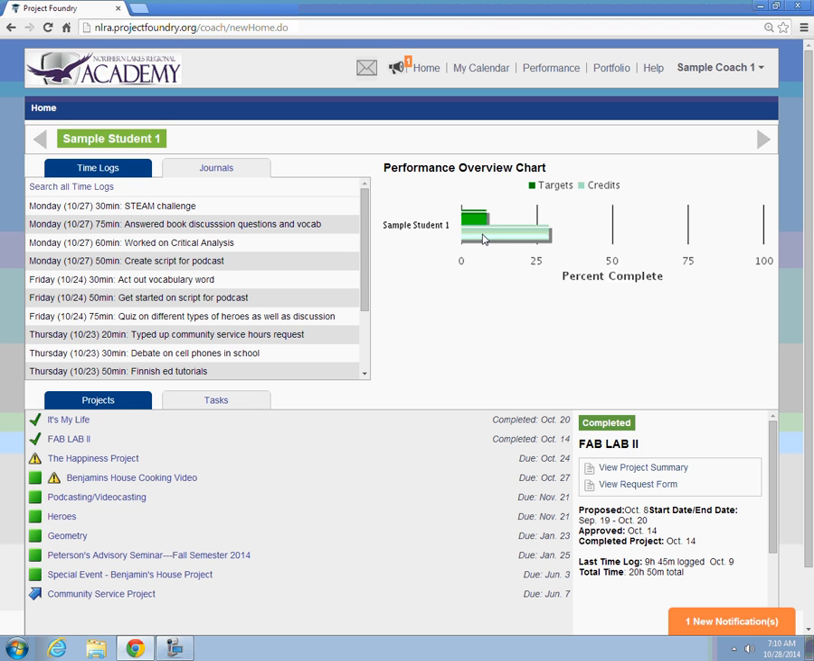But in terms of your student being on graduation pace, both these bars should be to the end to graduate. So this student looks like, for the most part, they're a sophomore because they're over 25% of their credit requirement. And again, their target requirement doesn't look like it's 25% because it's really just been set for this year.